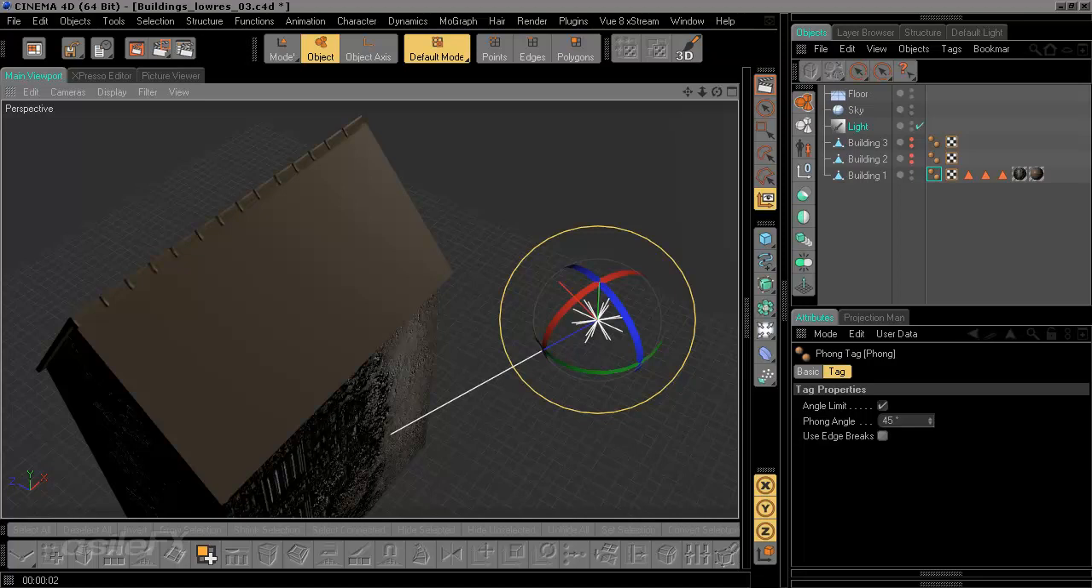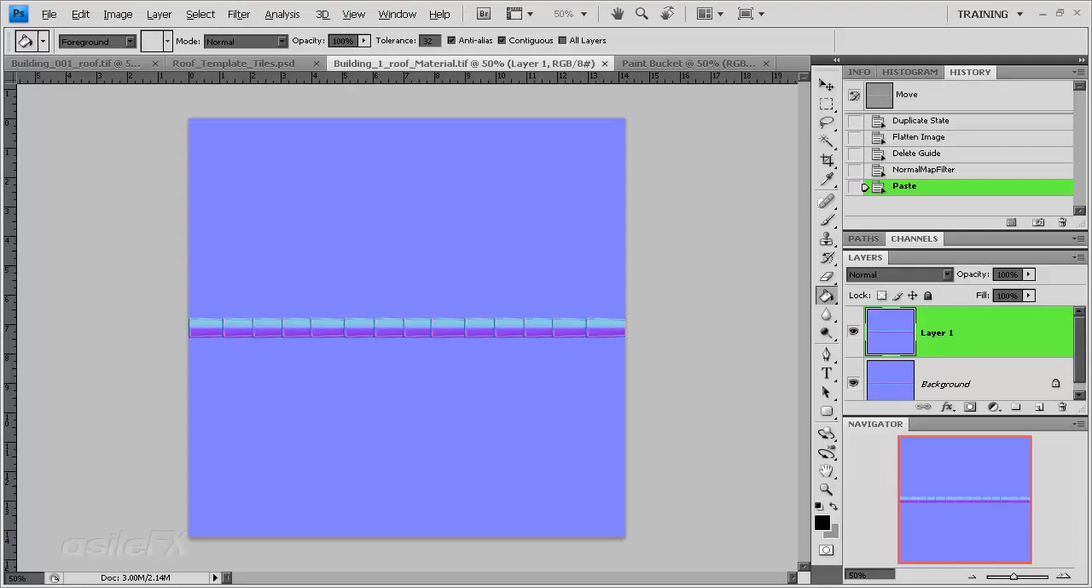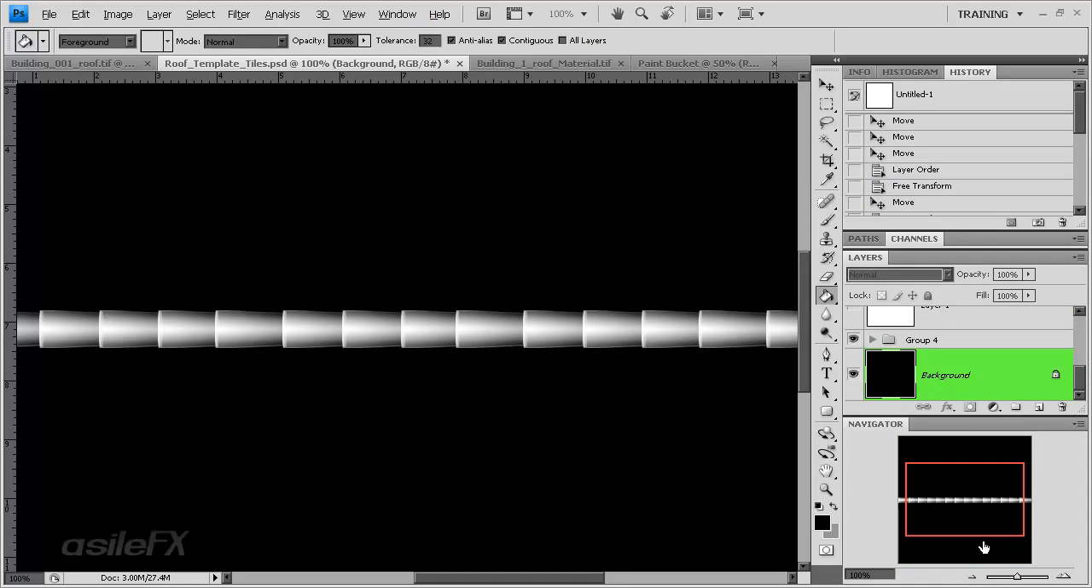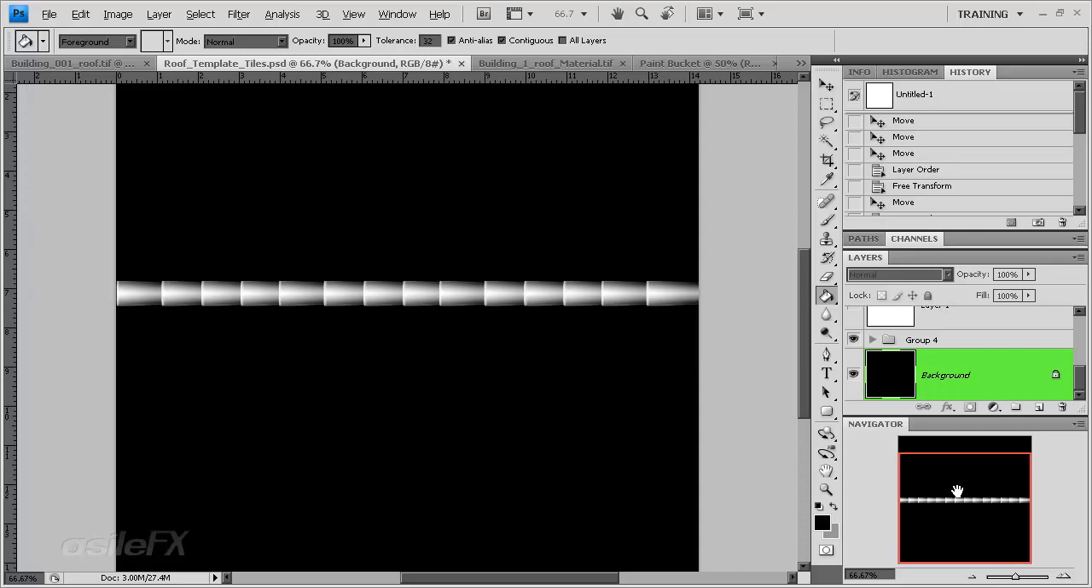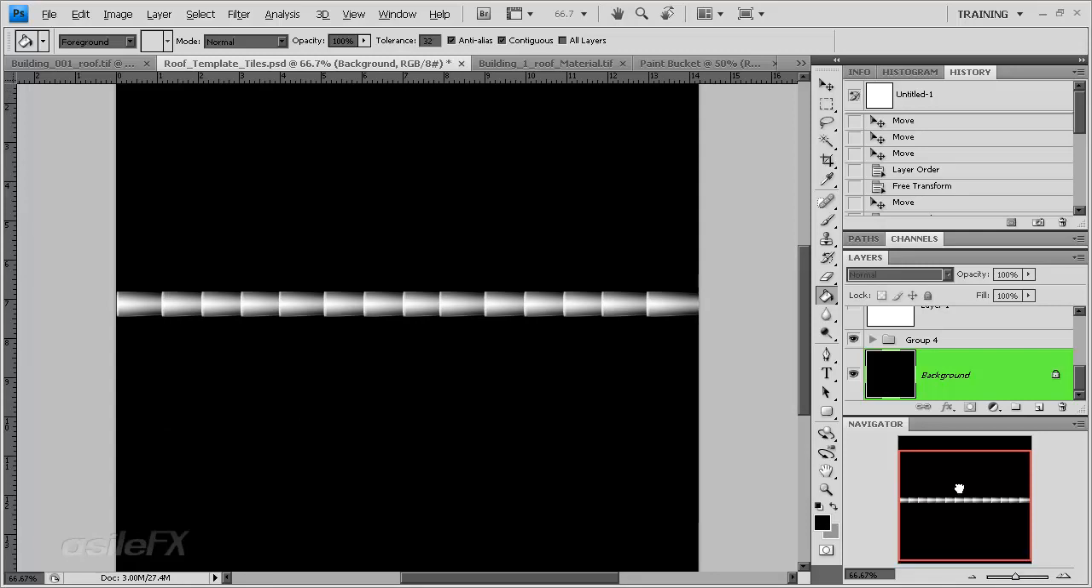So if we wanted to use the same type of tile to go on the sides, what we could essentially do is just copy the strip over, rotate it, and just duplicate it all the way across. But I do want to use a different type of tile, more of a square tile for the sides, at least on this roof. So we are going to need to generate a new tile.